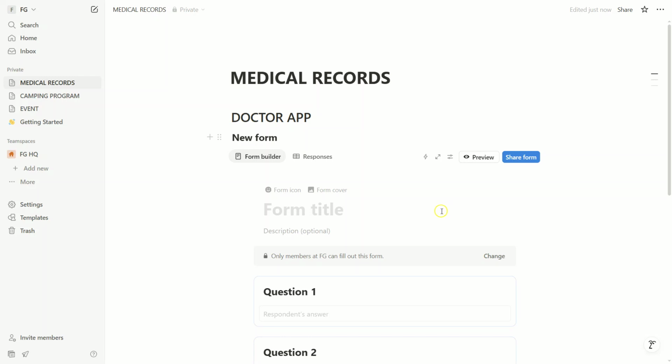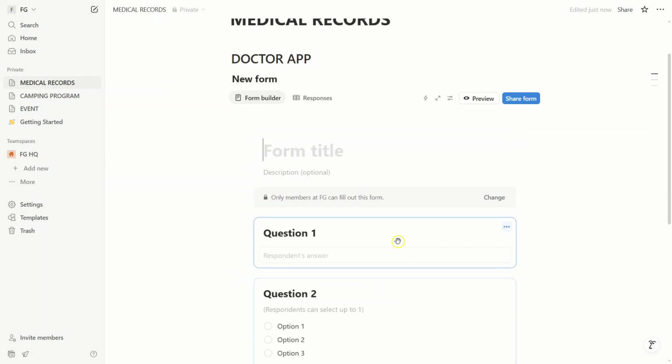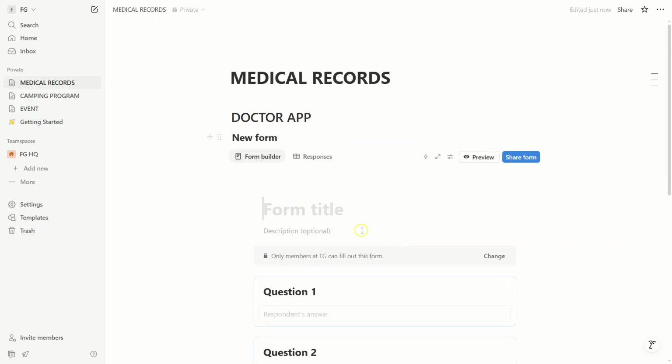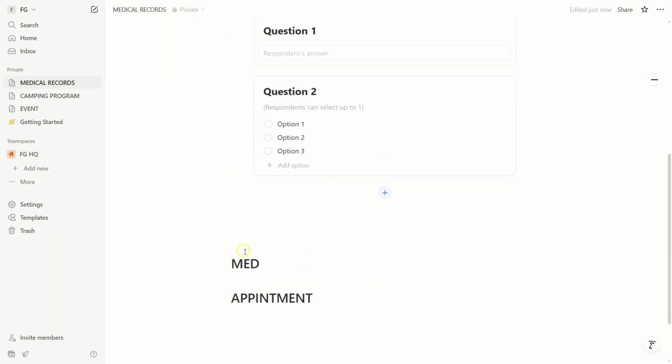And finally, make sure to regularly update your personal medical records page. Notion allows for real-time updating and synchronizing across devices, so you can always have the most updated information at your fingertips.